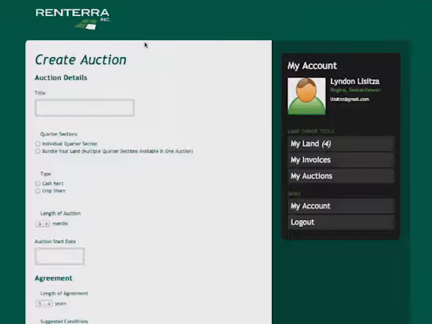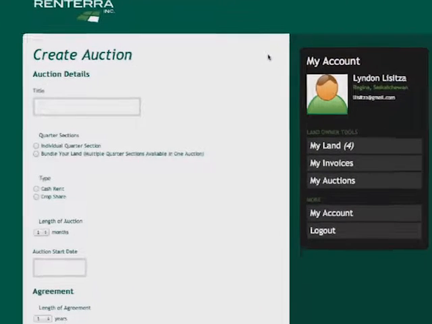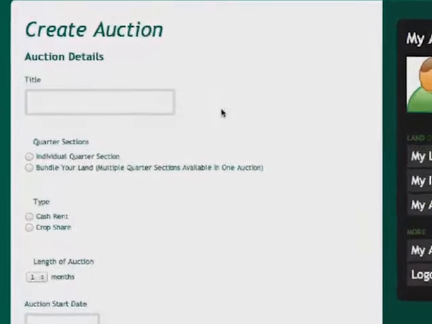Once you've listed your land and put all the required information in the create a land listing portion, you see a tab down here that says My Auctions. When you click on that, it brings you to this page, which is the auction listing page, and you simply click on the tab here, Add Auction, and it will bring you to the Create an Auction page.